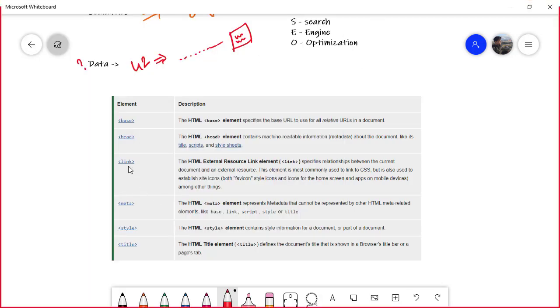Then there is something called link. Link is the relationship tag. Meta is explaining the document itself. There's something called style. It is used for styling the document, and title appears in the navigation bar. There is another.